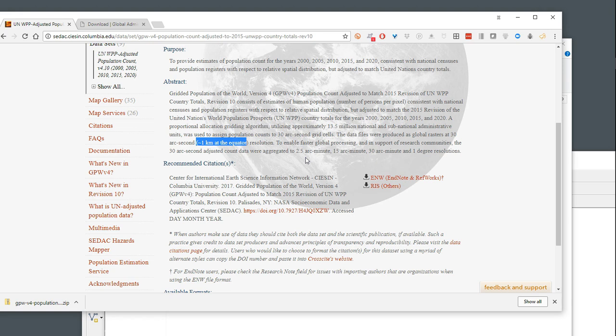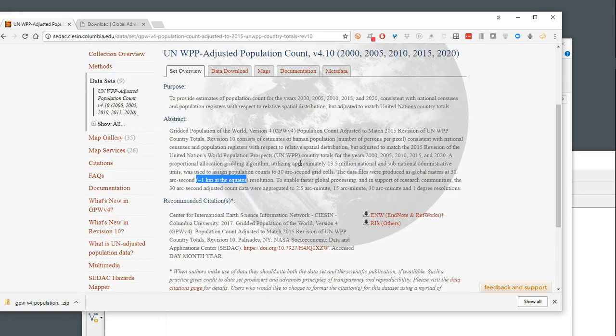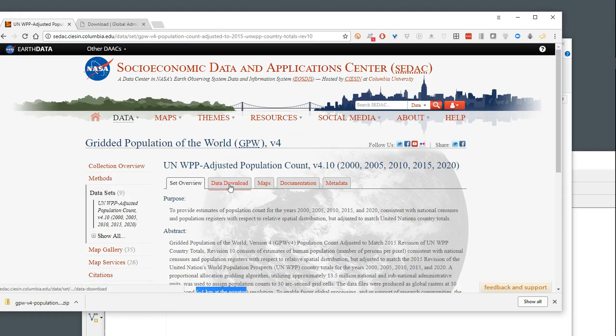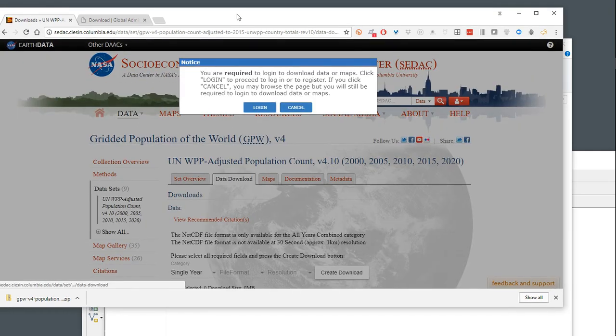So it's giving us a population count that is decent. It's not really high resolution, but it's for our mapping. It should work fine. We're going to download the data here off this tab. So let's just go ahead and start that.